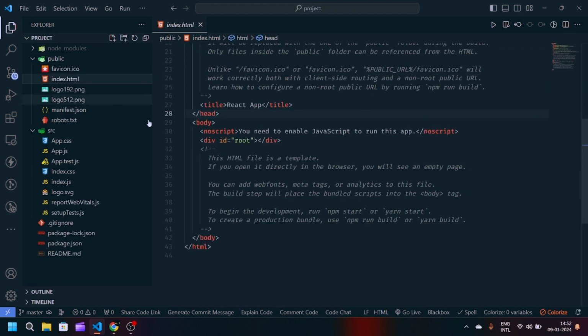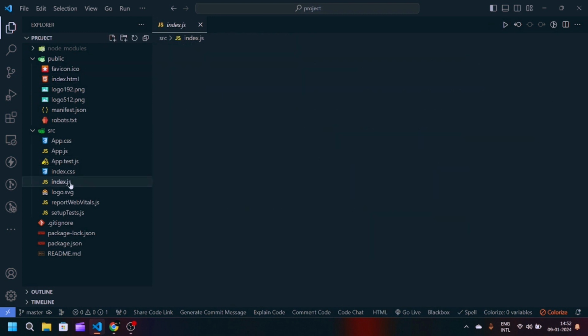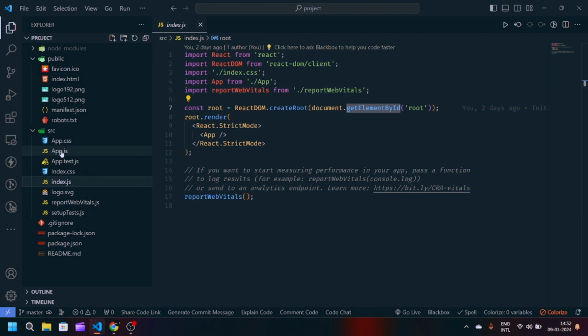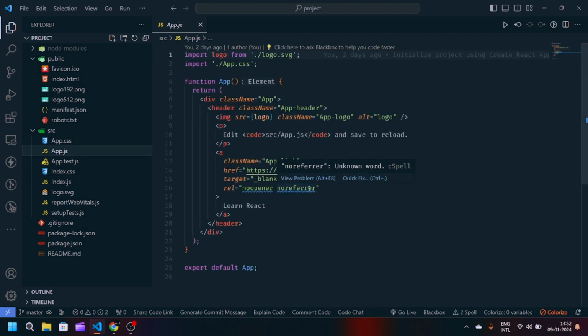So in this index.html file, you have seen we have this div id equals to root. This basically gets rendered in the index.js file. After that, we have the App.js file. This is basically the main component of your application.